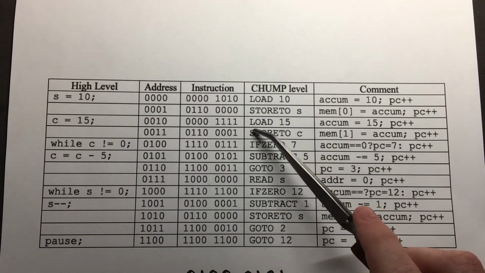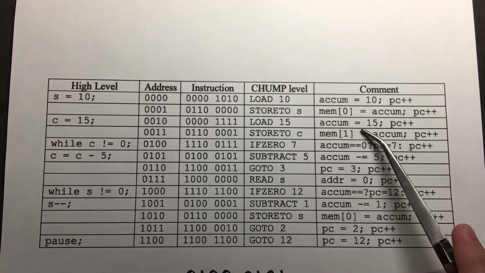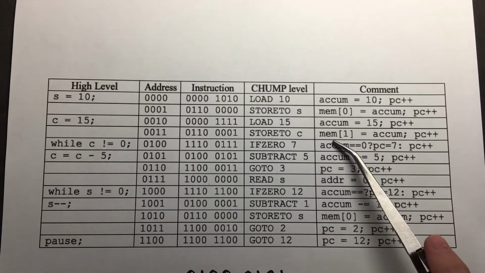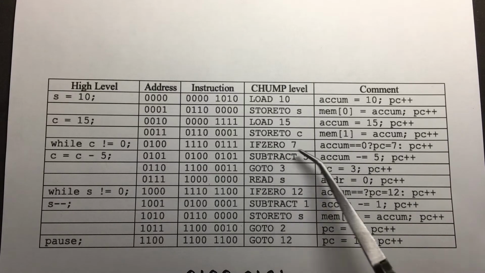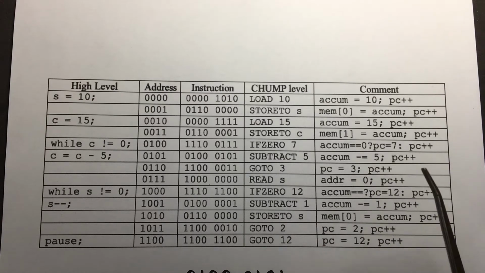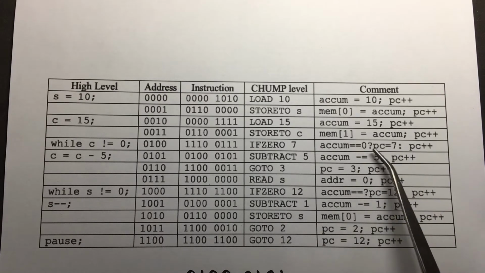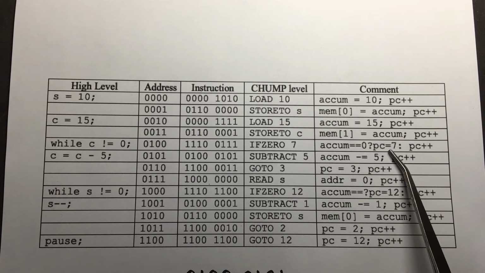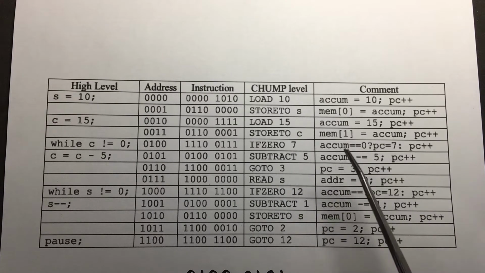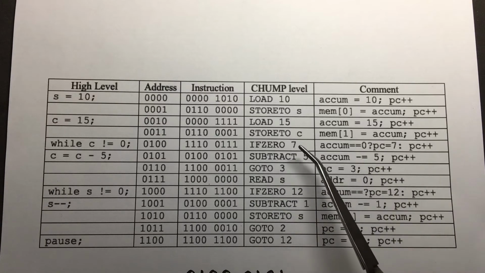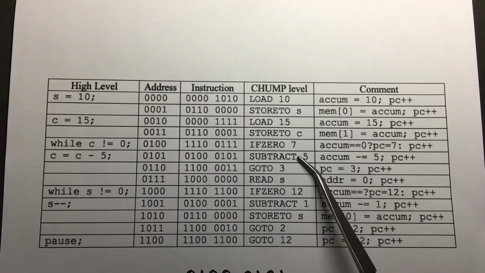So that goes the same. It's load 15 this time, and store to C, which is memory address 1. And then we have the next command, if 0. So this is asking if the accumulator equals 0, then go to the program counter line 7. So 7 right here, 7 here. And so that will move it to program counter line 7, which is read S. So if it's not 0, it will just continue on in the program.